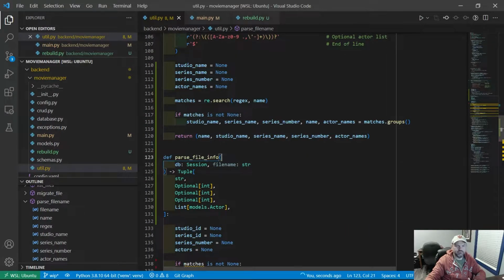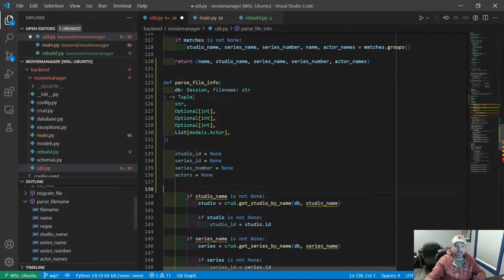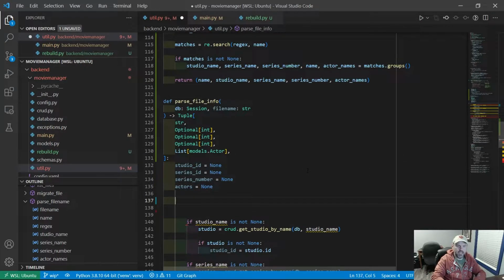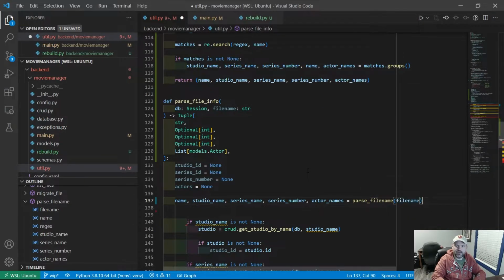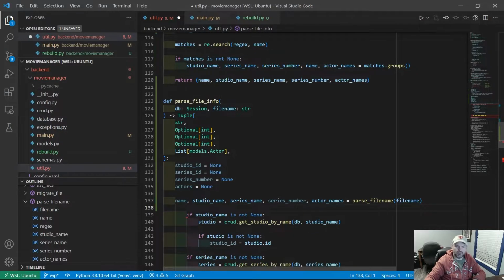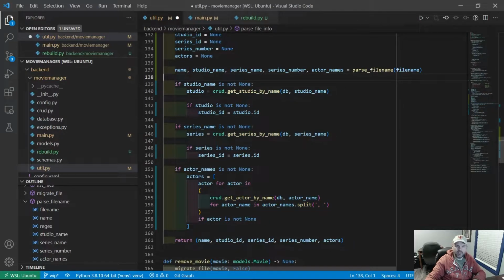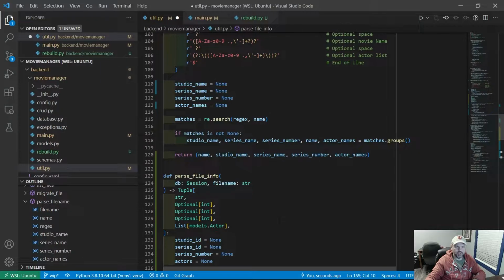But that totally broke our file info function, so let's fix that. So I want to start by getting information from this. We'll keep these variables here, and what I will say is name, studio name, series name, series number, and actor names is parse file name, file name. All right, that should be good for that. We can put all these down here, and I think that should be good to fix that function. So that should be fine there as well. I'll test that before we leave, but should be good.